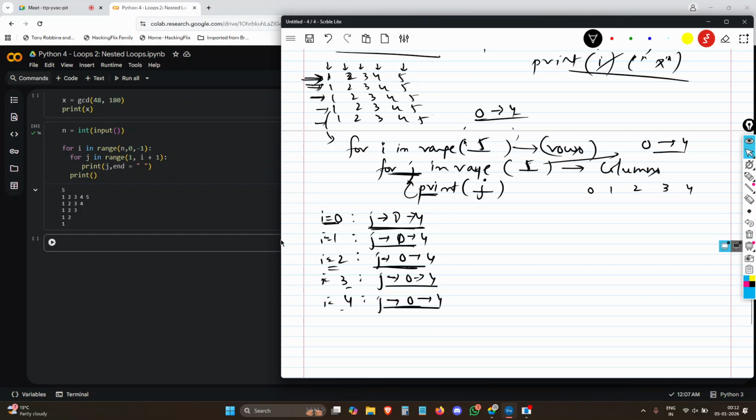For it to print 1 to 5, what do I need to do? I need to make it range 1 comma 6. And then if I print j, I will get this pattern. This much is clear, guys? Yeah, absolutely clear. Okay. All right.